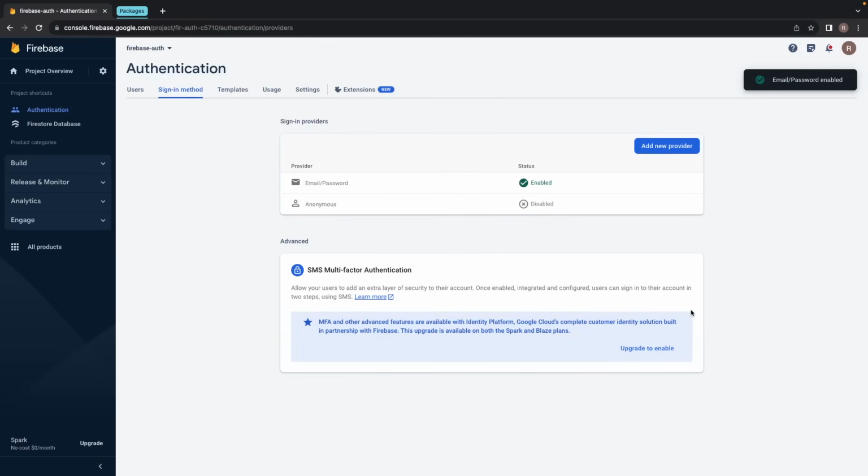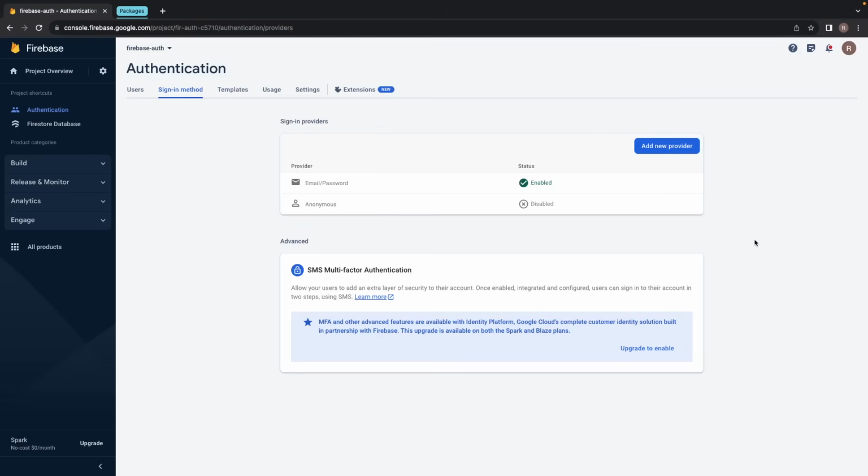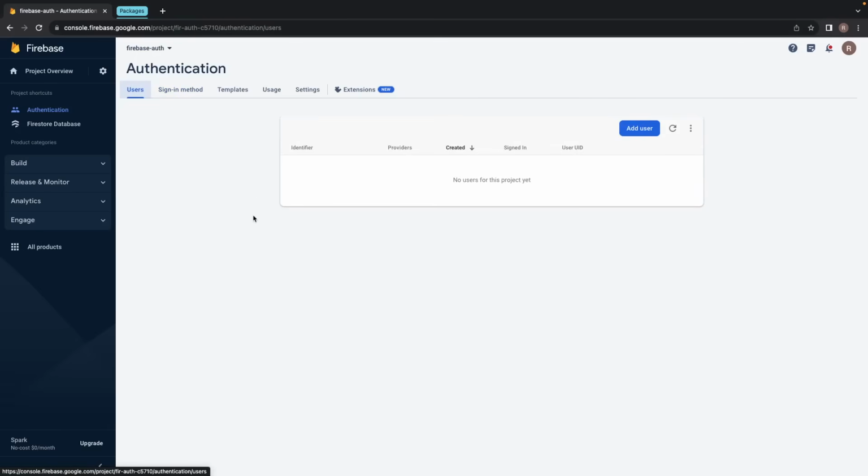Perhaps, if you want, I've seen a comment asking me to cover the phone sign-in method. Perhaps I will cover that in a second video if I see in the comments that you want to see that. That's no problem. But for now, we'll just keep it simple with email and password. So that's pretty much it for the Firebase project.